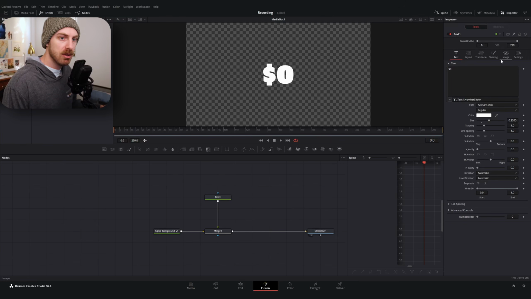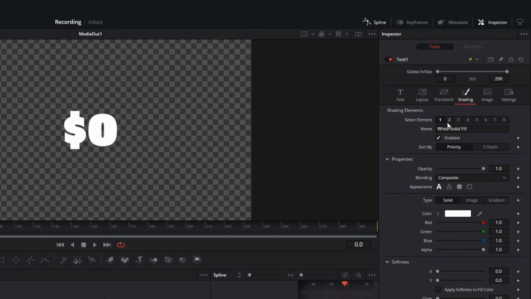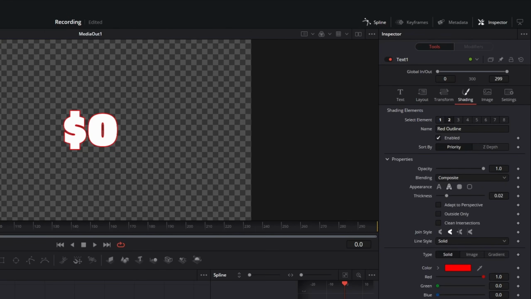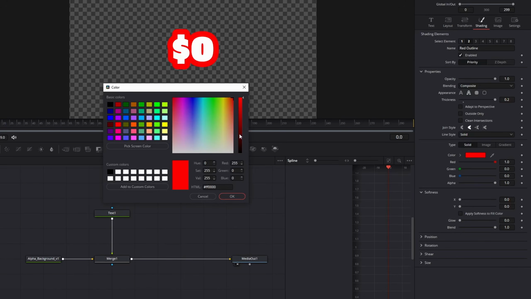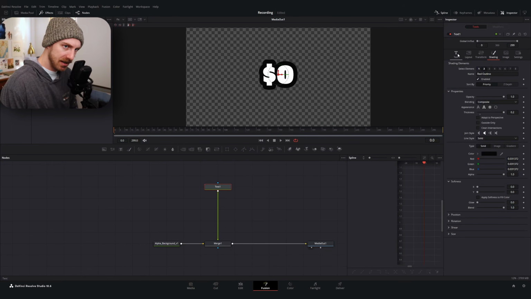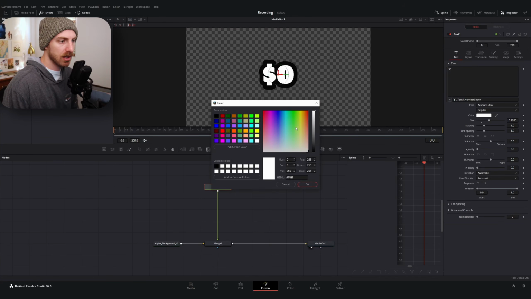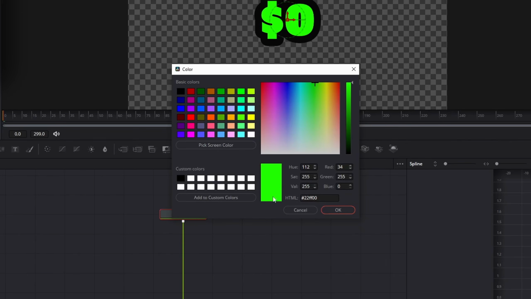And then what I'm going to do is I'm going to go over to the shading tab, click on our second element over here to turn on our outline, and I'm going to make a thick border. I'm going to type in 0.2 for the thickness, change the border to a nice dark gray or black. All right, now that we've got our border on our text, let's go back to the text tab from the shading tab. Let's go ahead and change our font color to a nice, I don't know, money green.